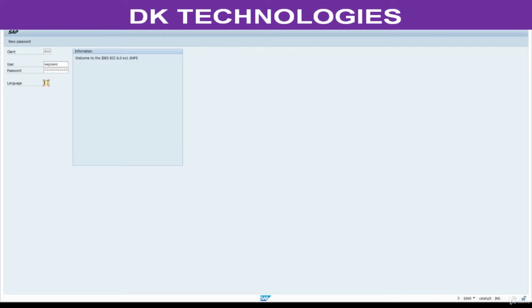Here you have the option for language. By default the system will take English. If you want to enter into a different language, then you need to mention it here. So press enter. From here you can change your password.